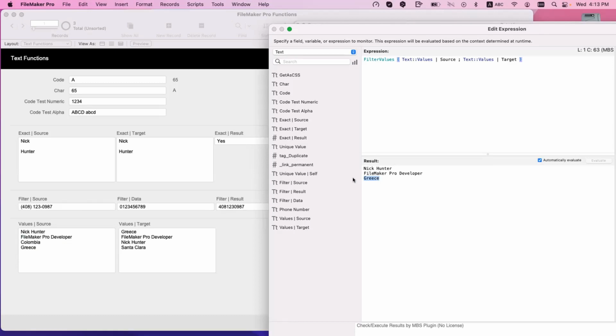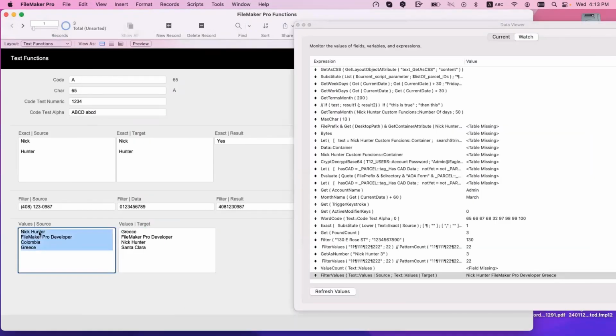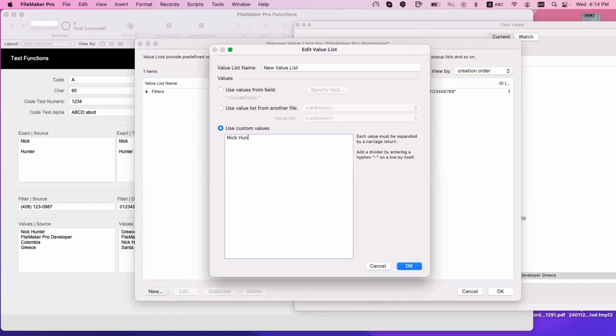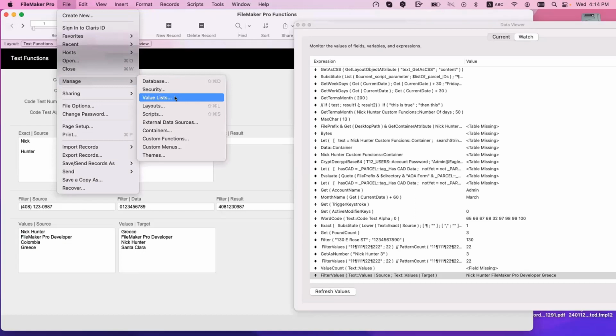There's a question from David Angel: each value in a value list is separated by a carriage return. Yes. Okay, so you have two things. You have a list of values, which is this. And you have a value list, which is FileMaker terminology, also separated by carriage return. So you have a list of values, and you have a value list. Value list is the FileMaker functionality. Okay, so FileMaker components.